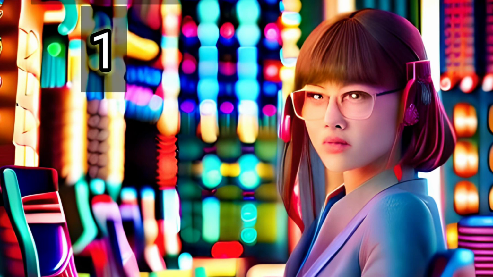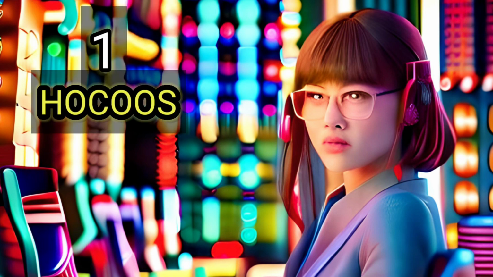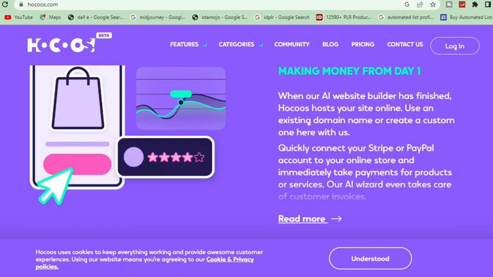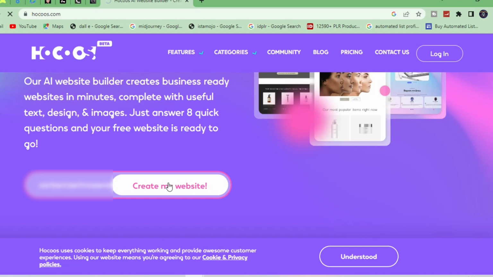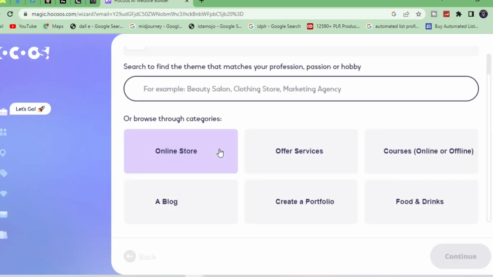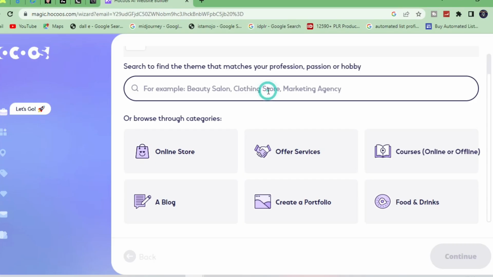Number 1. Hocus AI Website Builder. To create a free website using this AI tool, go to the Hocus AI website. You can find the link in the video description. Enter your email address and click the Create My Website button to begin. Choose your website category from the list or enter your own theme in the prompt bar.